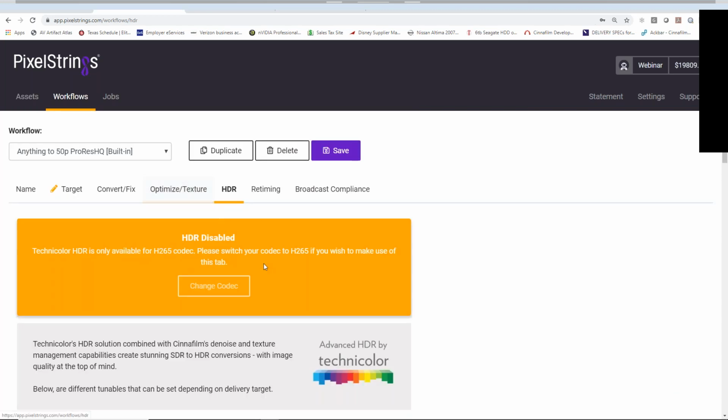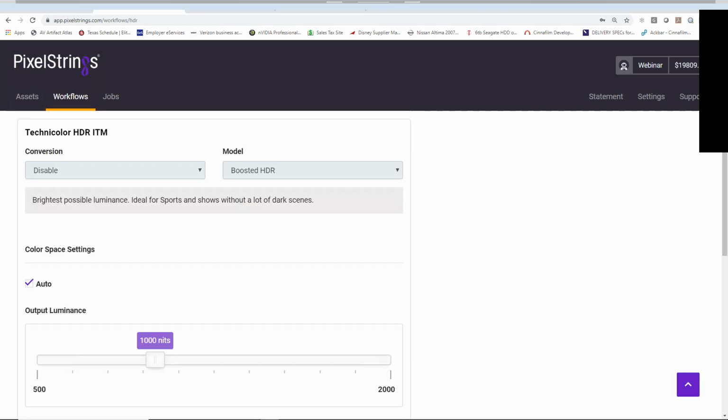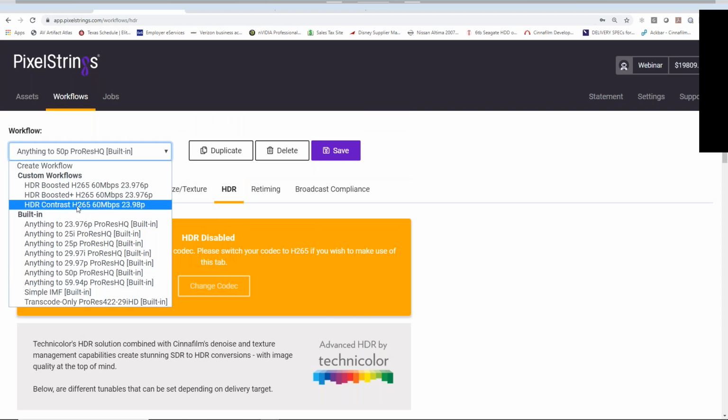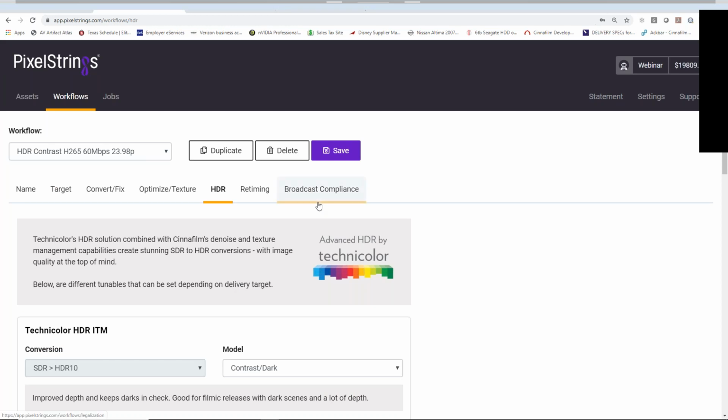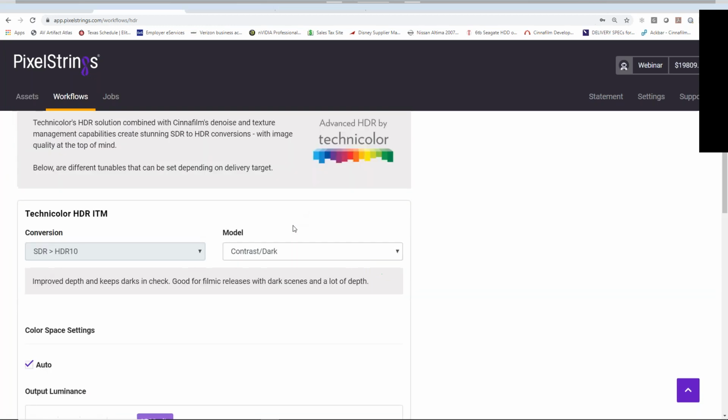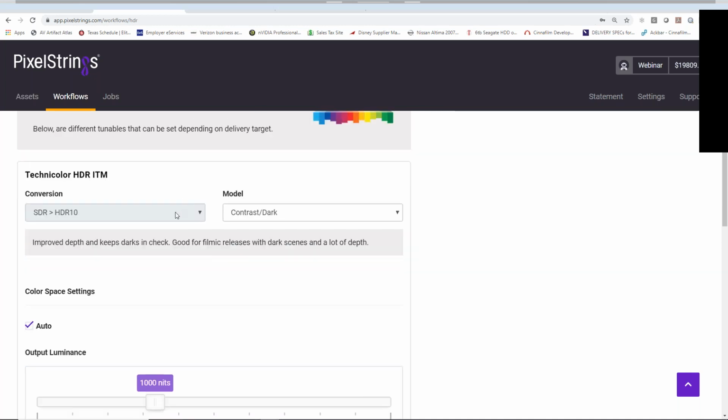I have to change the codec, and I'll do that really quick. Let's go ahead and change this to contrast. And I'm going to change workflows. Now, the reason I got that message is because I had some things that I had changed, and it was asking, hey, do you want to save it, or move off of this before you change your workflow? Again, we don't want people to put work into generating their workflows, click one button, and all of a sudden all those changes are lost. So anytime you're going to lose something, we're going to prompt you to make sure you want to make that change.